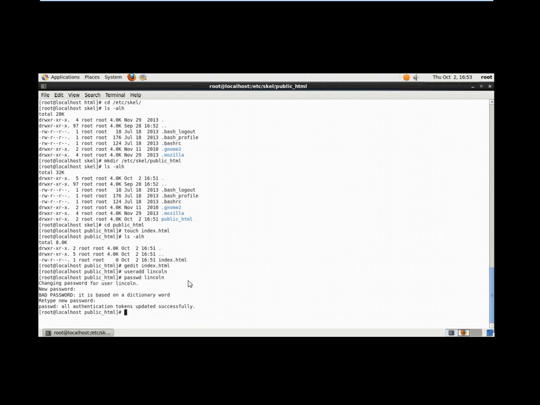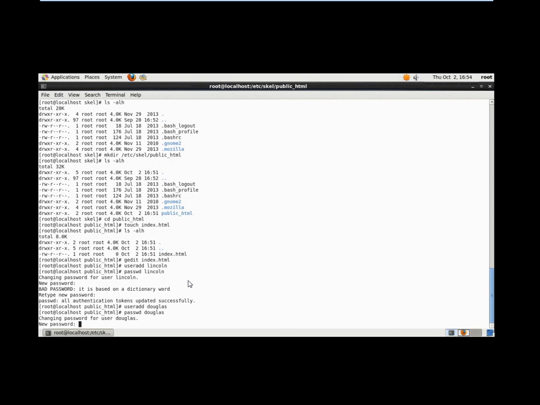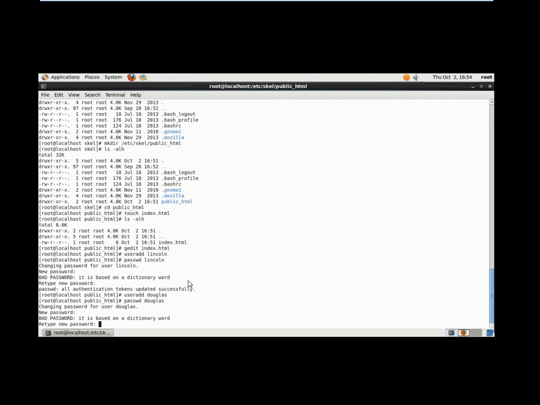So let's create the second user, useradd Douglas. And let's set up a password for Douglas. Let's put in that same password, capital PA55W0RD, and capital PA55W0RD for Douglas as well.